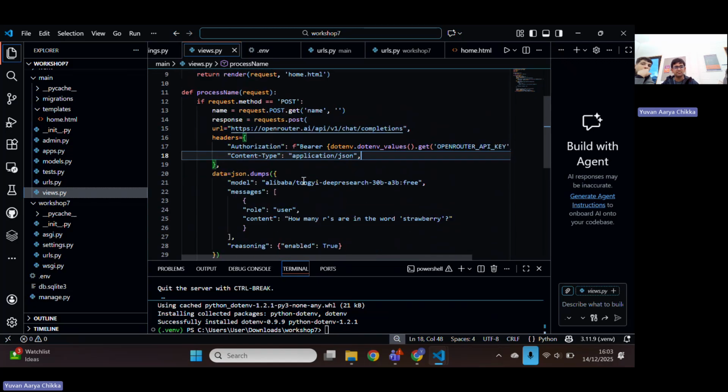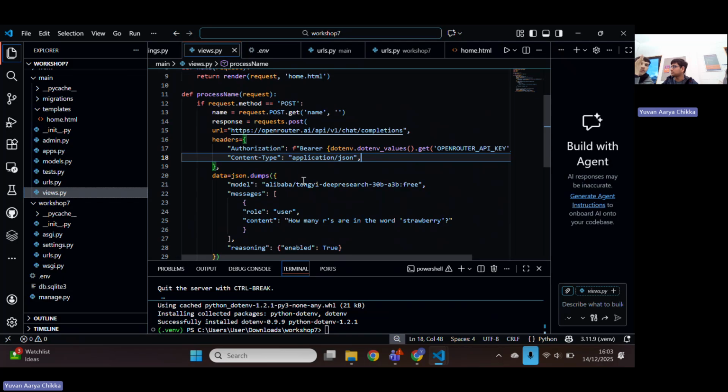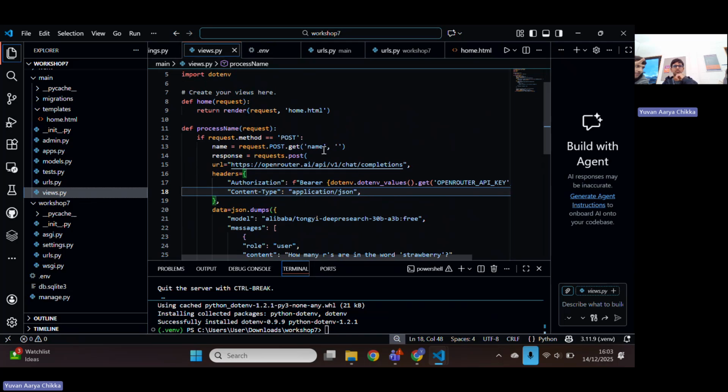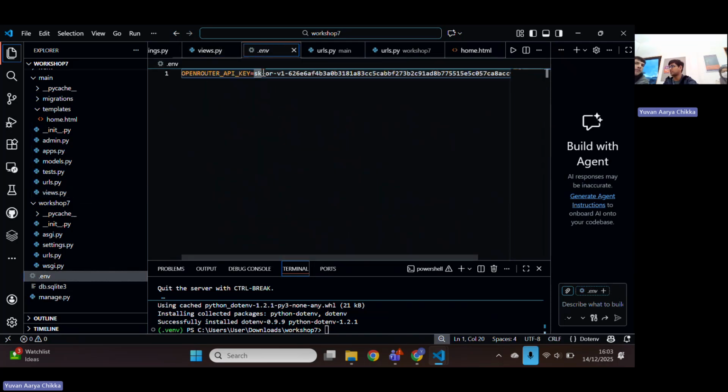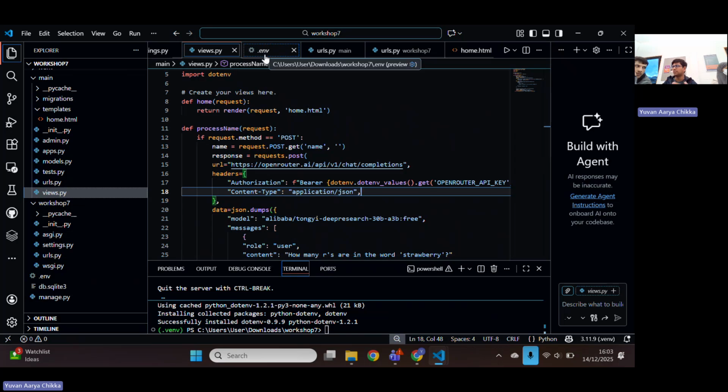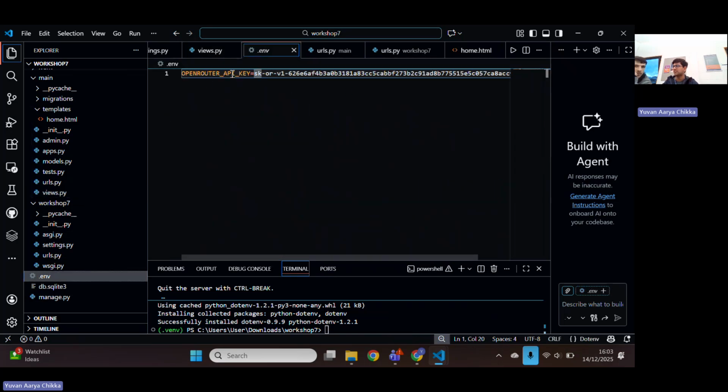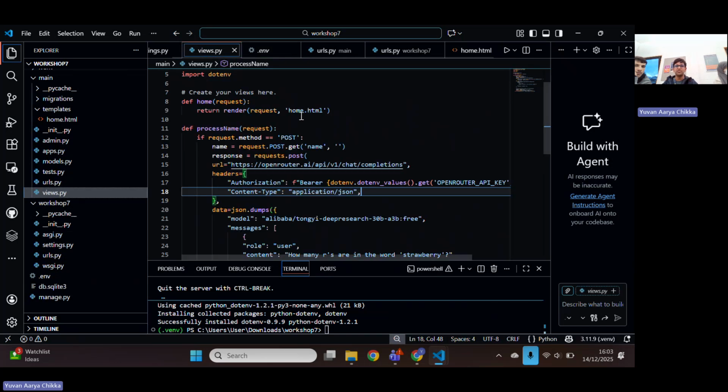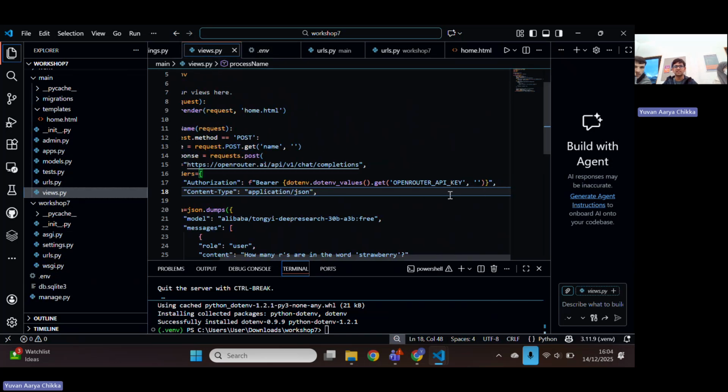So you don't need to type the exact API key. Yes, it's literally retrieving from this file. But we just don't want this file to be visible when we publish, right? So we have to set all of these environment variables up as server-side things. But for local testing, this is good practice.